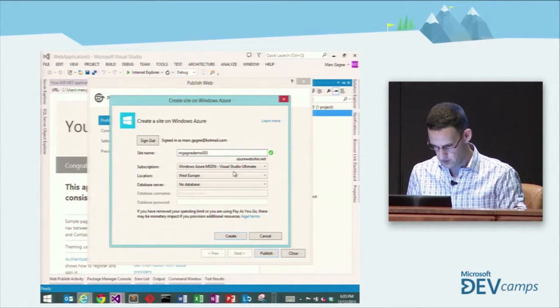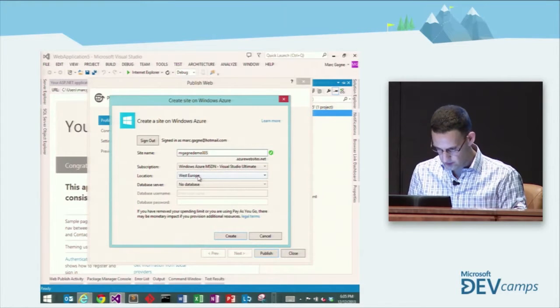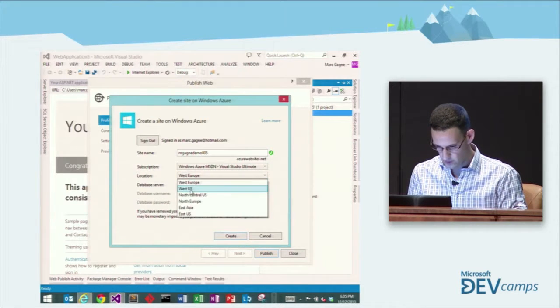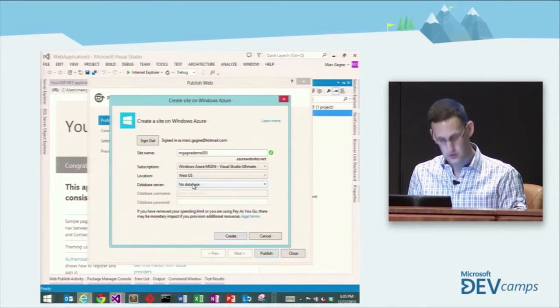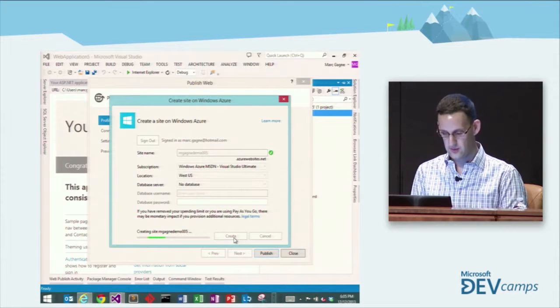Yep, perfect, that worked. Subscription, yes, put it on my MSDN subscription. I want this in West US. I don't need a database. No, I don't need a database. Create. Had to think about that one for a second.